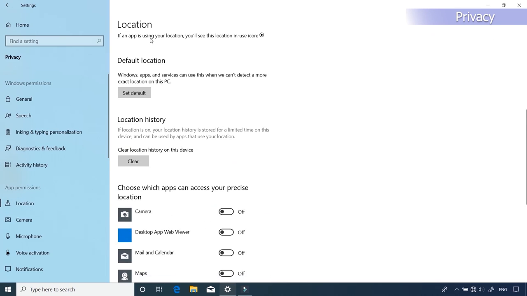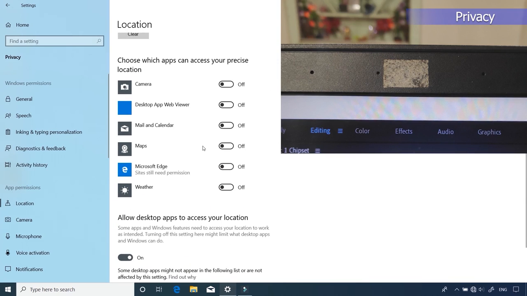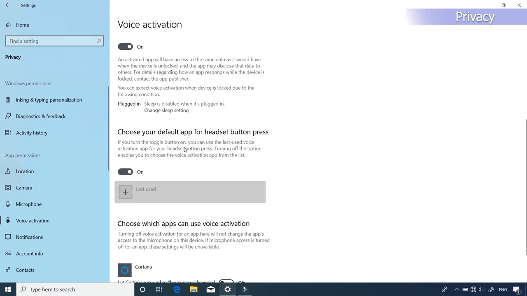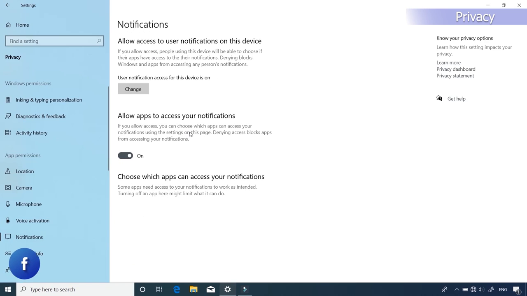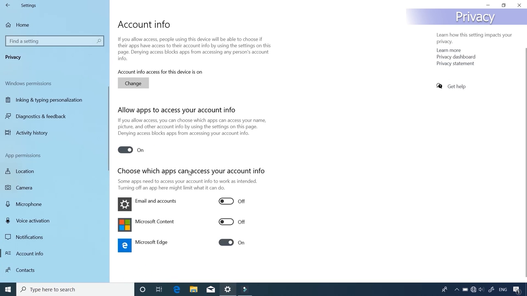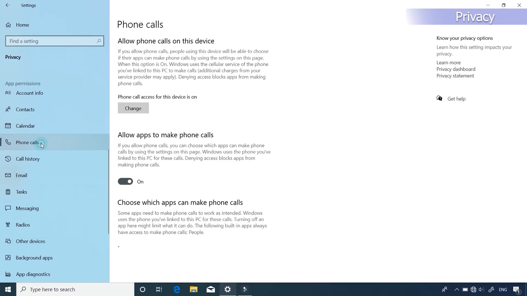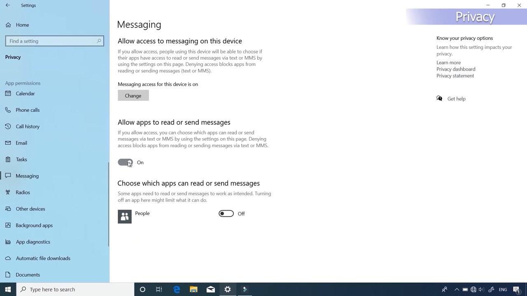I am more sensitive to location and camera settings. You can see pic of my camera here. Voice activation, I will keep it on, regardless I had blocked microphone. Notifications off. Account access to no one. Calendar, call history, email, tasks, radios, other devices, all of them off.